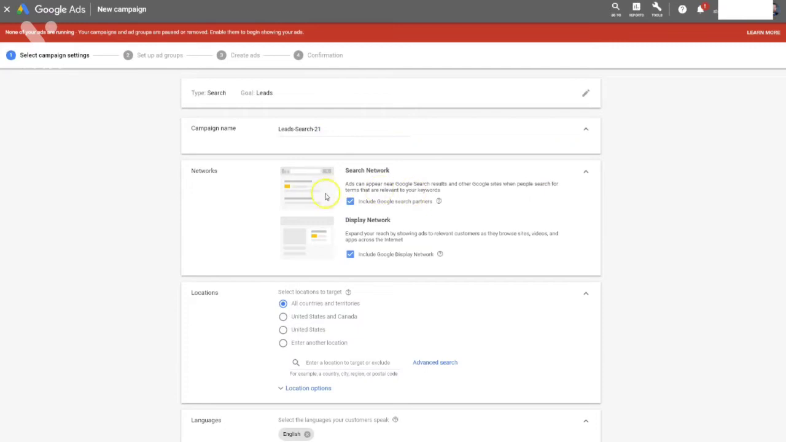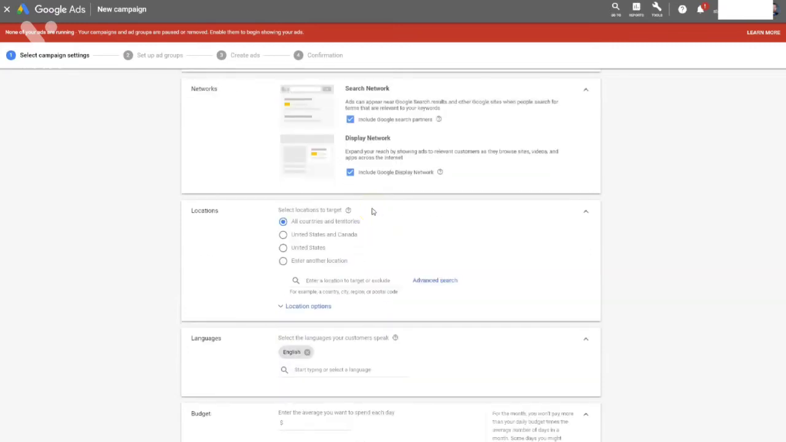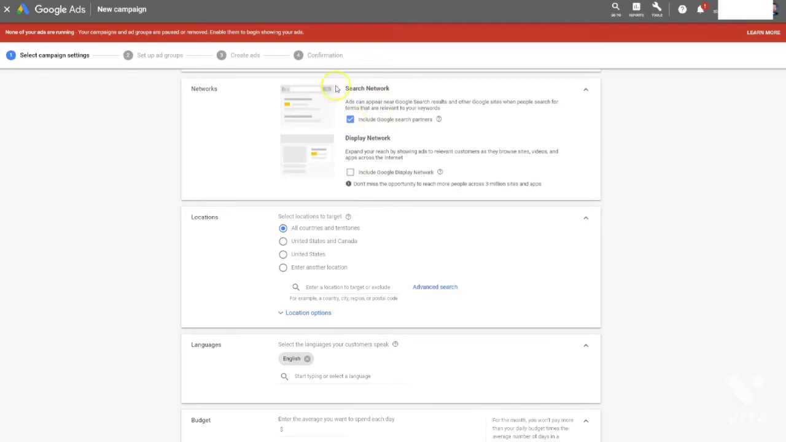Next, we'll choose which networks we want ads to appear on for this campaign. Now you can augment a search campaign with some limited display network ads if you want, and in that case, Google will basically determine relevant placements around the web and stick your ads there with what it considers leftover money from your budget. For our purposes, we'll go ahead and uncheck that display option and focus on search only.